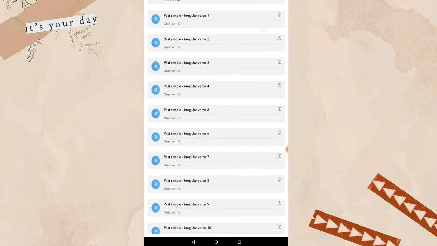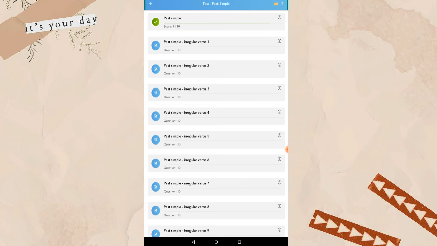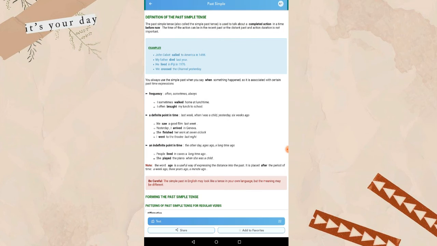After finishing the test, let's get back to the material. If you like the material, you can mark it as your favorite material by clicking the favorite button on the bottom right of the screen. Or you can share it to your friend by clicking the button on the bottom left.